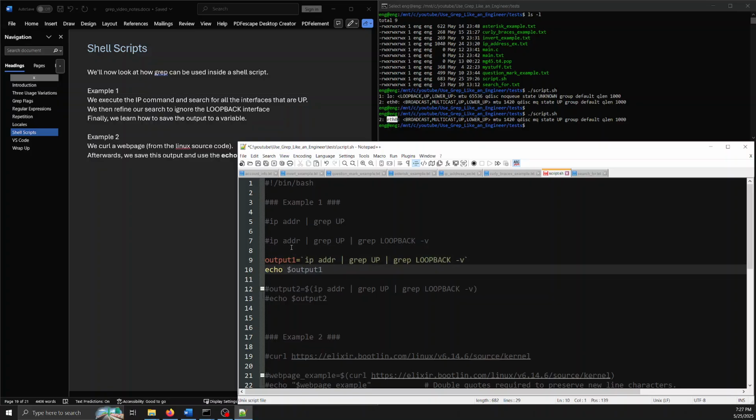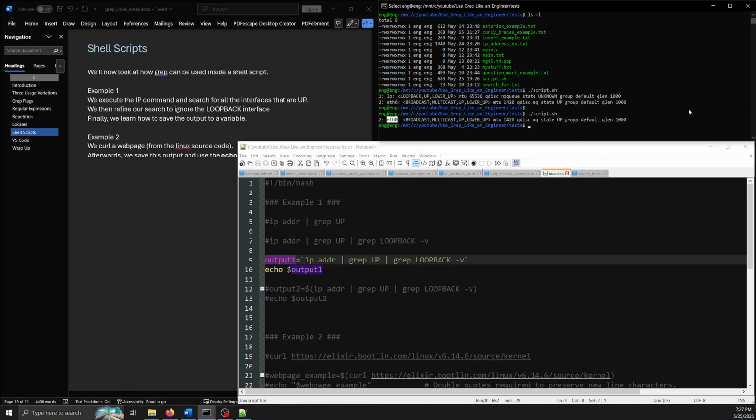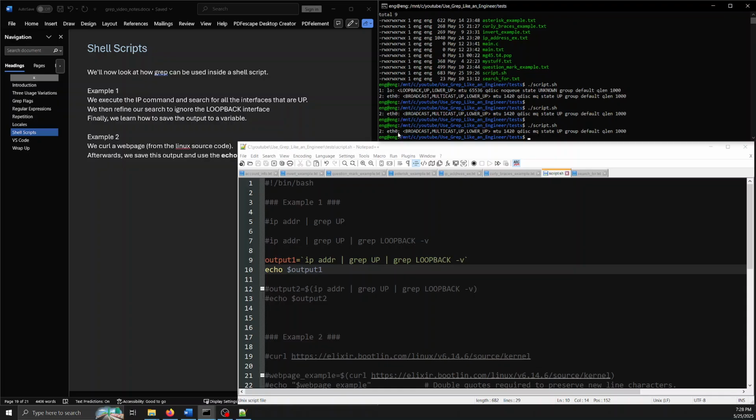And then we have two options. The first option is using backticks. We execute our entire command or expression, and we put it around backticks and save it to a variable. And then let's use echo to display the contents of this variable to see if it worked or not. So let's save that. And perfect, the results are exactly as expected.